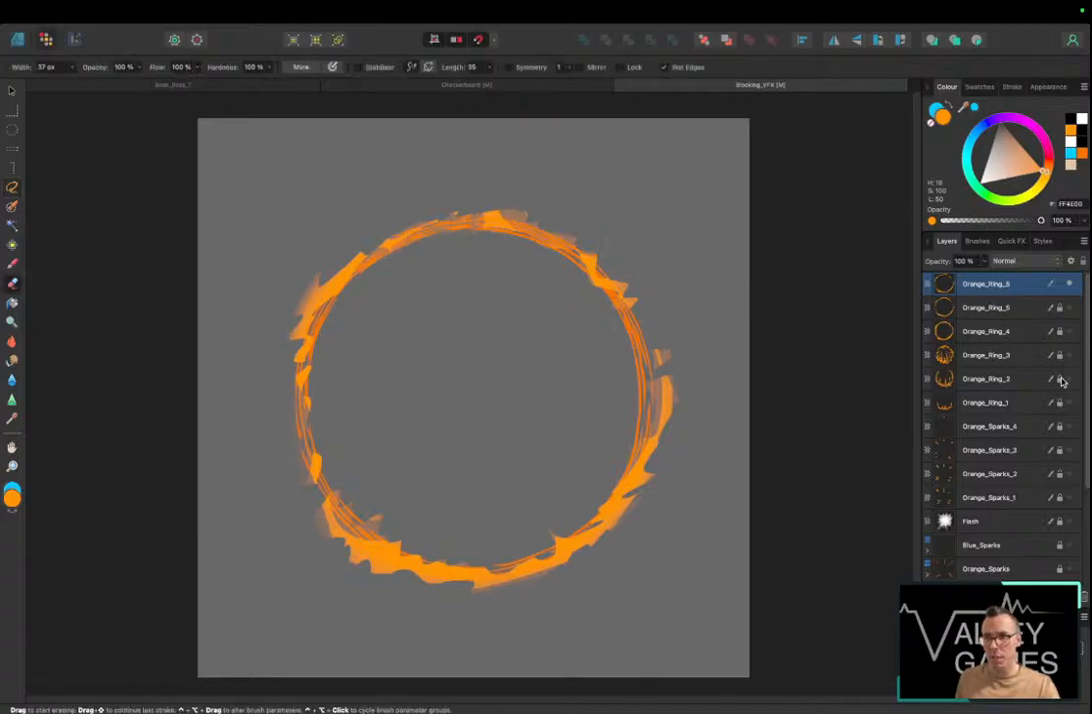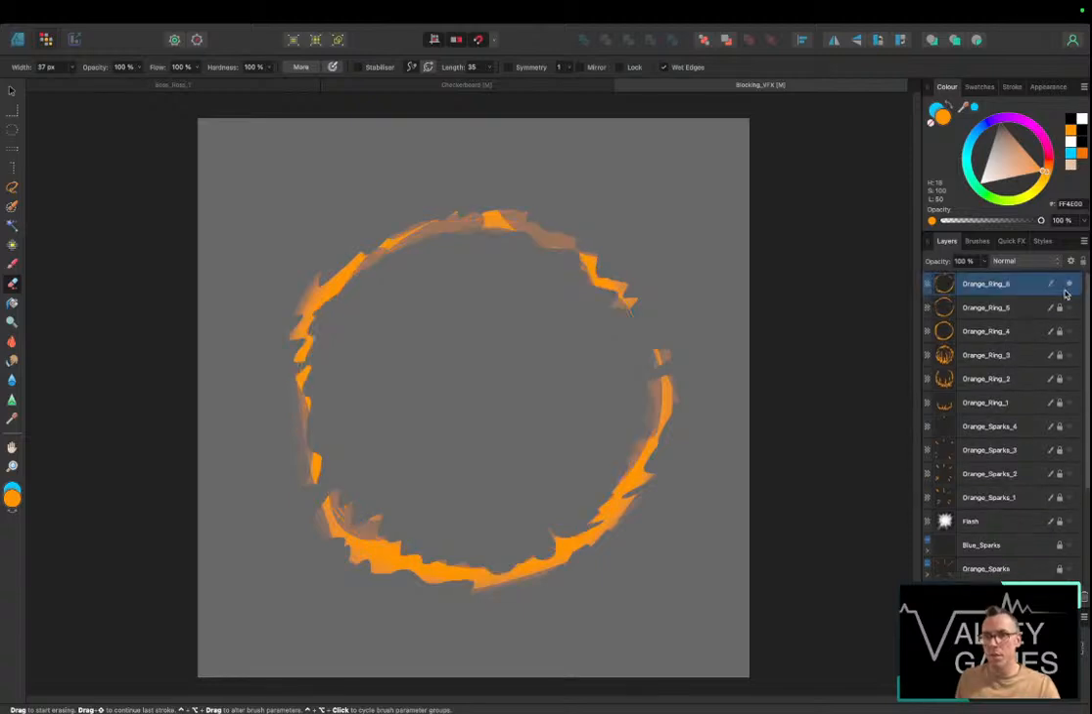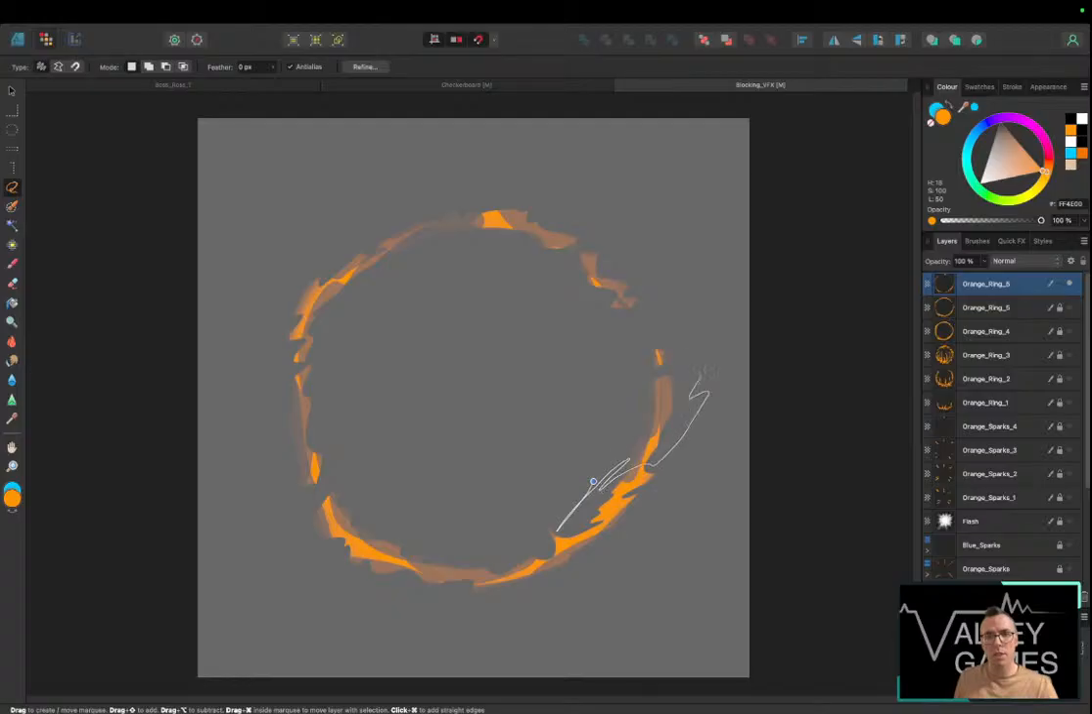So again, I'm just going to get rid of this underneath the orange ring that we're looking at. I'm going to grab this, and grab some of these guys. Really start to pull away some of this, and then use the lasso. Cool.